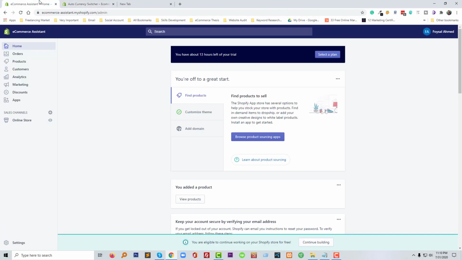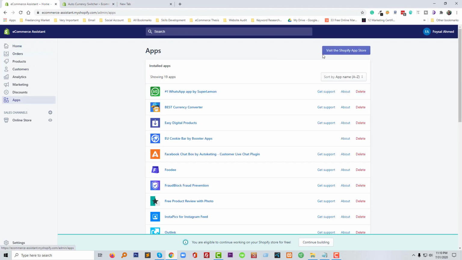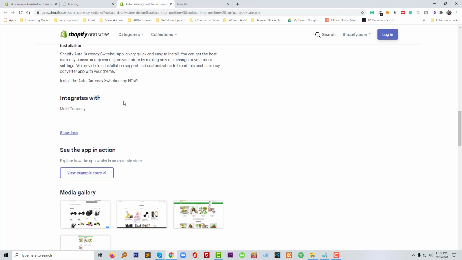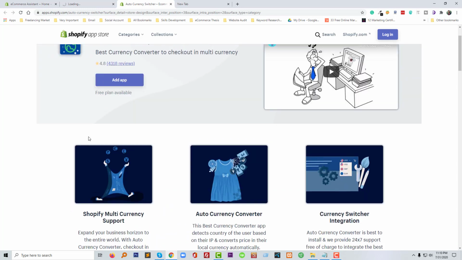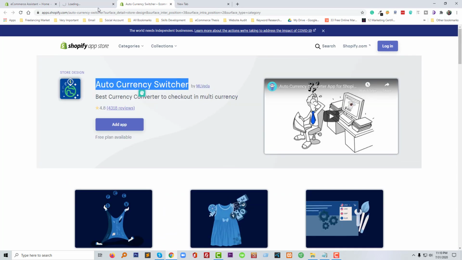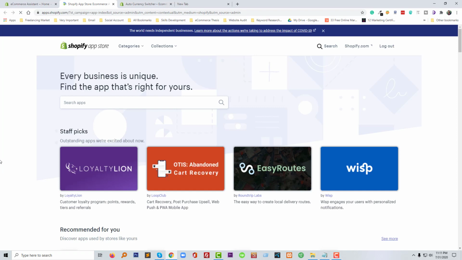So let's continue. I have logged in to my Shopify online store. Now I'm going to click on the app button, and then click on visit the Shopify app store. Then we will search for this app in the Shopify app store. I'm just waiting for this page to load. So we are on the Shopify app store website. Now I'm going to search for this app and click on the search icon.